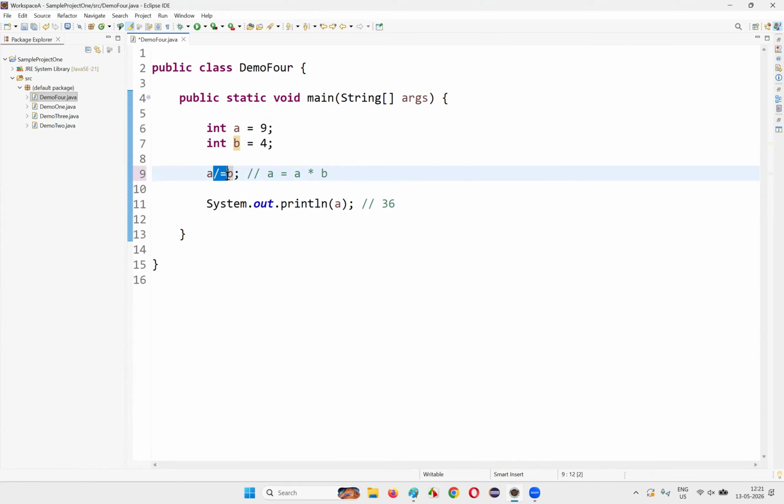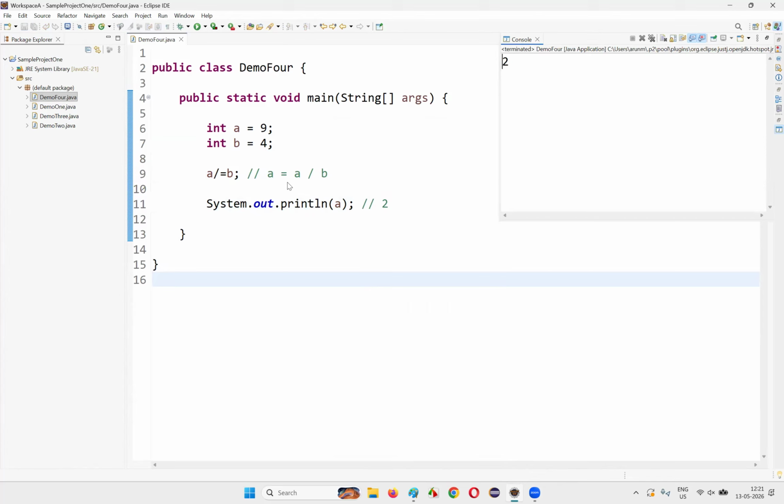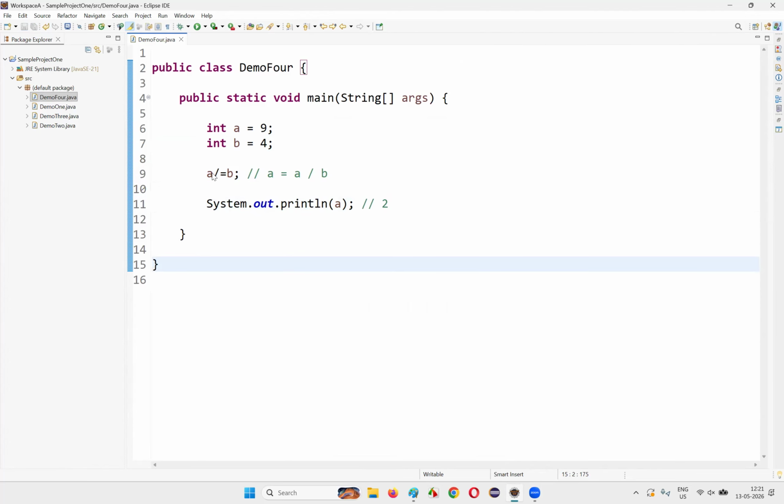Done. The next compound assignment operator is forward slash equal to, that is the division equal to operator. Internally that is nothing but a = a / b. When you divide 9 by 4, how many times can 4 divide 9? Two times. That 2 will be stored in a, so 2 should be printed here. Okay, 2 got printed. Finally, the last compound assignment operator is modulus equal to.